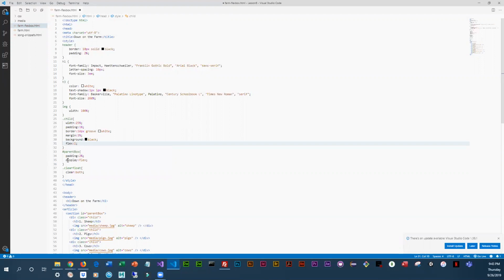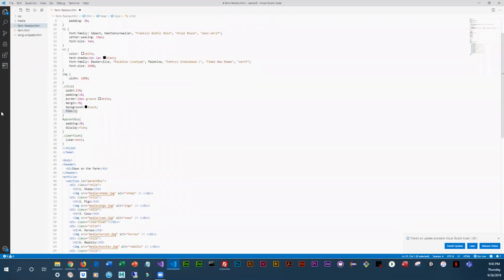So the parent box is the flexible container, and then the elements that are going to move inside the container are our child class elements. And it doesn't matter what your class is called. What matters is that you've got display flex in your parent container and that you have flex 1 in whatever you want to use as a child.